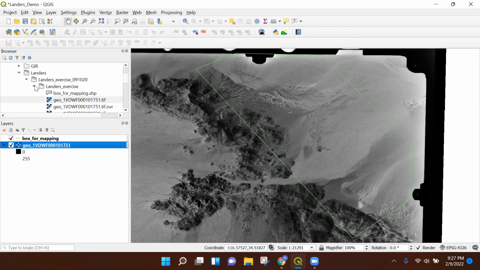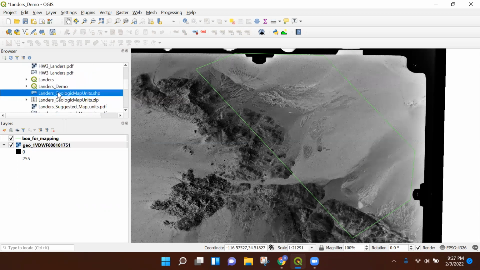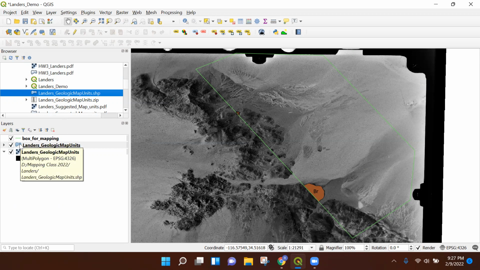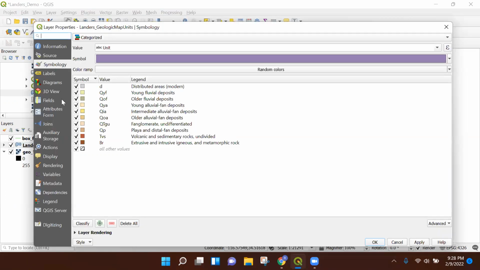Now we'll add in the geologic map unit shapefile. And it'll be labeled Landers Geologic Map Units. We can click that and drag it down. If it's loaded correctly, you'll see a sample polygon that I've made right here with the style file. If not, we can load the style the same way that we've done in the past by double clicking and going to symbology, down to style, load the style. But these are going to be all the units we're mapping with.